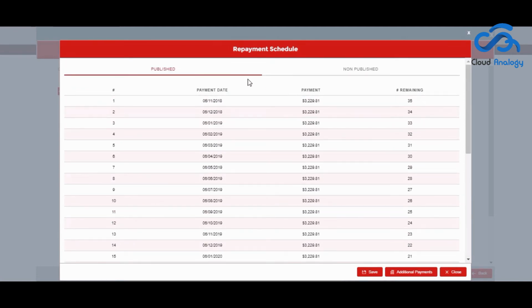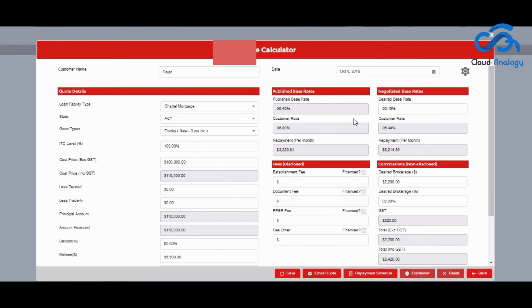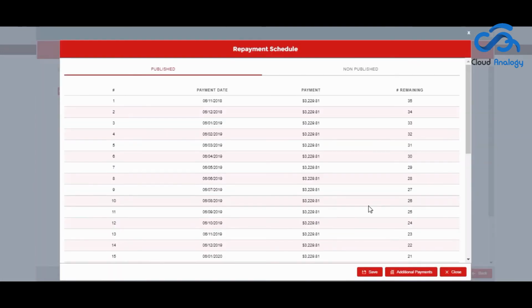Here you can see there are 2 sections, published and non-published. Now let me show you the details of the published section, where you can see the details of each and every month's repayment amount and the count of pending months for which the equipment loan is due.